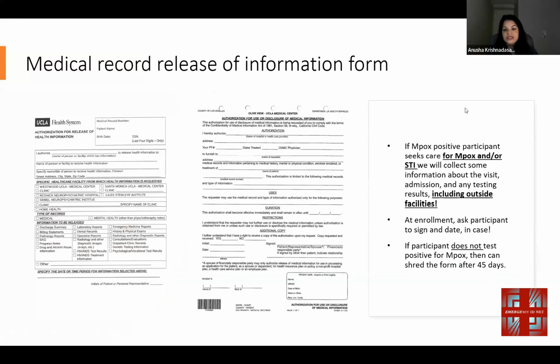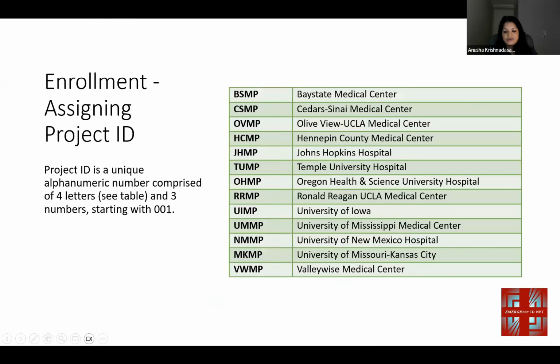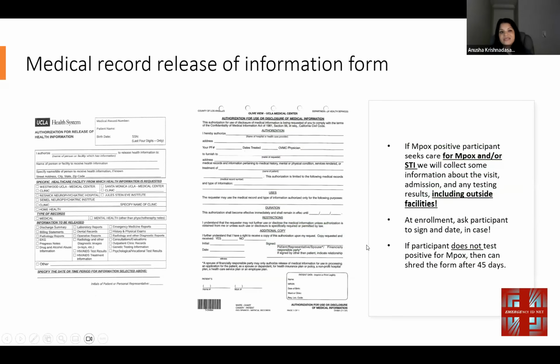One thing that we want to do, if a participant is positive for Mpox and seeks care for that illness, including if they go to an outside facility, and this is through 90 days, we want to try to capture that. So what we usually do for our studies is we have them sign the medical record release information form up front at enrollment. And then if the participant does not test positive for Mpox, then you just go ahead and shred the form. So you don't have to worry about it. So this will probably be for most cases. You won't end up using this form, but just to make it easy that, later on, if you find out at the telephone follow-up that they went to an urgent care nearby, you'll be able to just use this form easily and get those records.